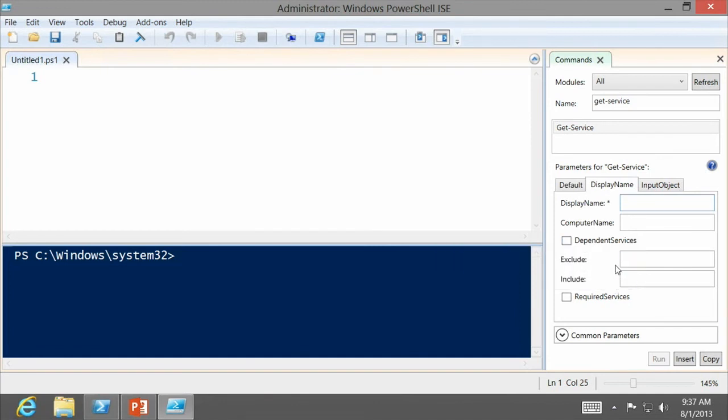And by the way, this is just a wonderful tool to really go explore things. Now go to the second one, display name. Notice the star next to display name. That says it's mandatory. And if you hover over it, it tells you it's mandatory.